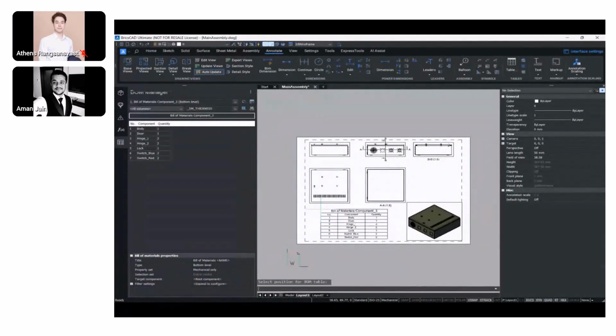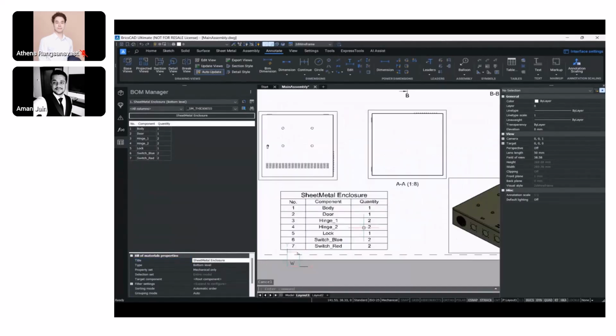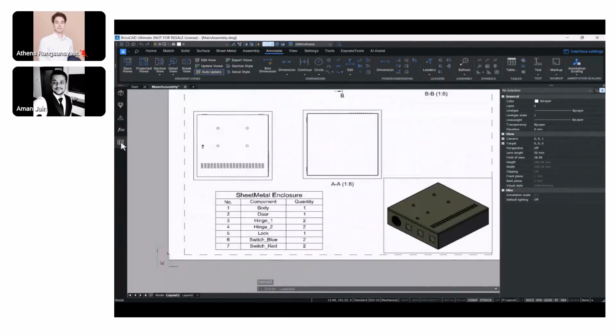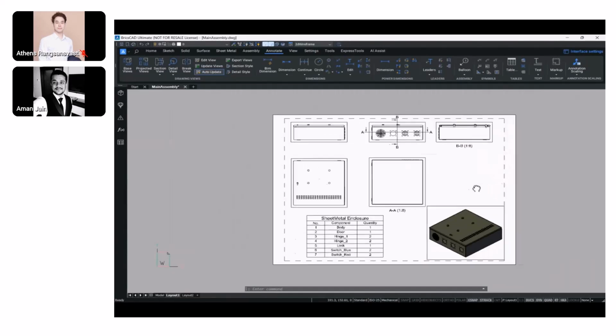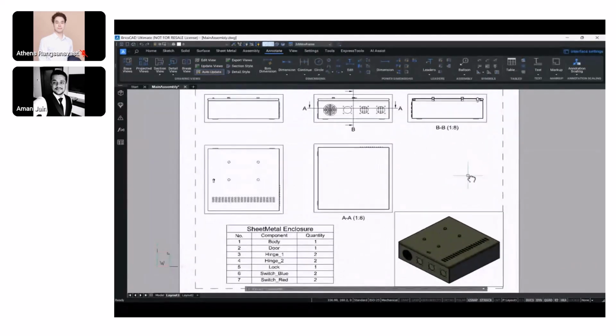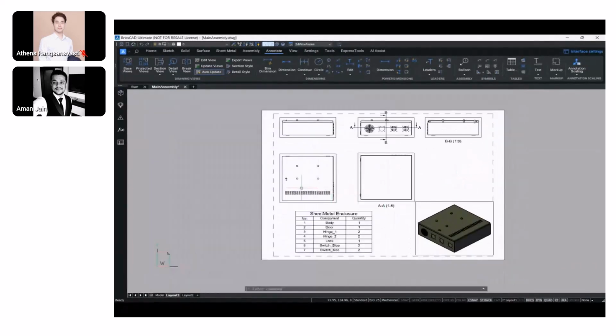For now, I'll just be showcasing how easily we can place, and it again is able to detect the body that was kind of created in another environment. It's been able to detect that the hinges that we place, the locks that we have in place, the switches that we have in place, and the rest of the other properties, if needed, can be added as well onto another column through the advanced bill of material manager in BricsCAD.